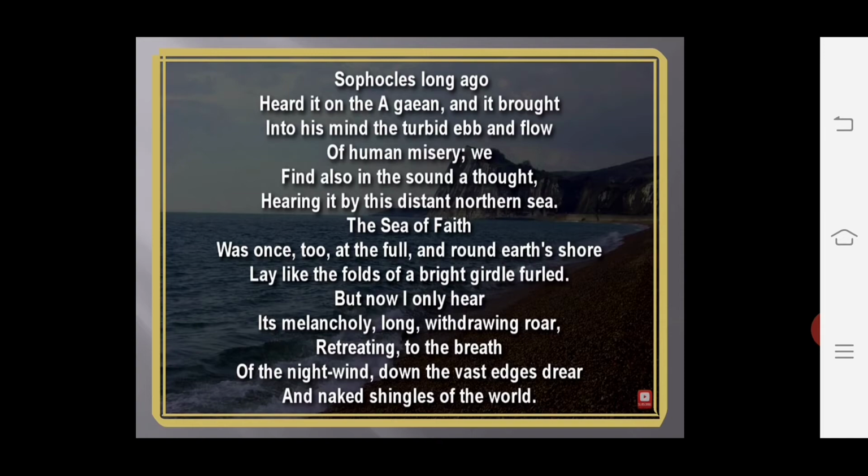Ebb and flow means a recurrent pattern of coming and going, or decline and regrowth. That means a repetition of ups and downs. And ebb means movement of the tide out to sea. So he compares these two: it too brought to his mind the feelings of human misery and how these emotions ebb and flow.